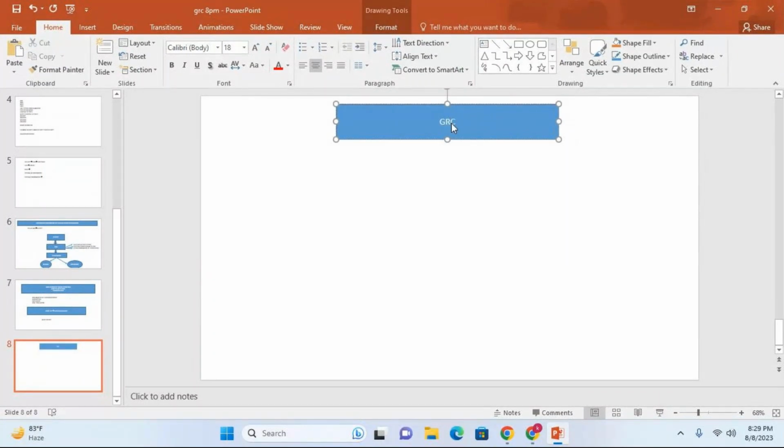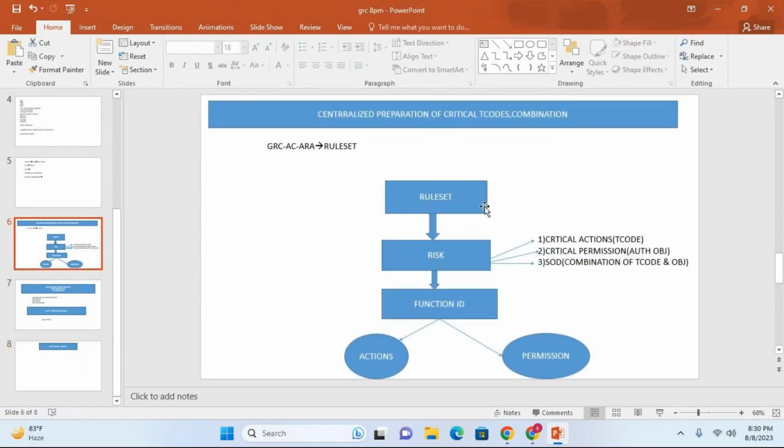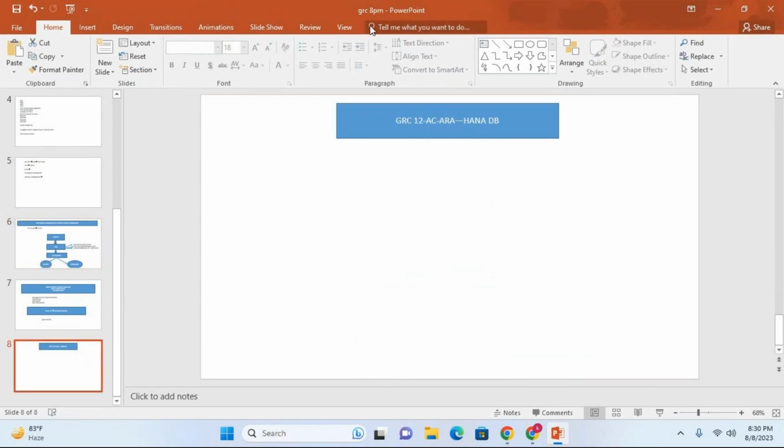Firstly, we are going to see the overview of GRC 12.0 access control, access risk analysis executed for HANA database. So even for the HANA database user risk analysis purpose also, we are going to prepare a rule set. This rule set is prepared for the normal application users. This rule set must be prepared for the HANA database users.